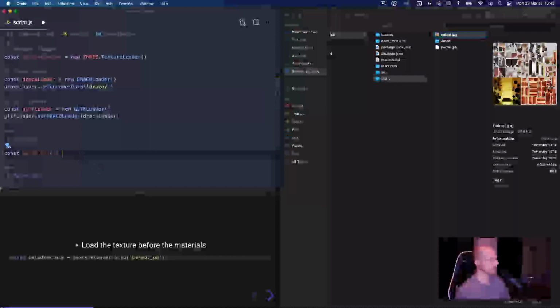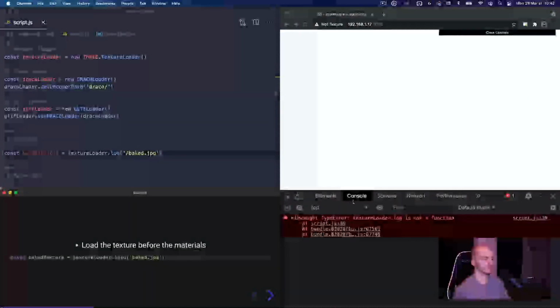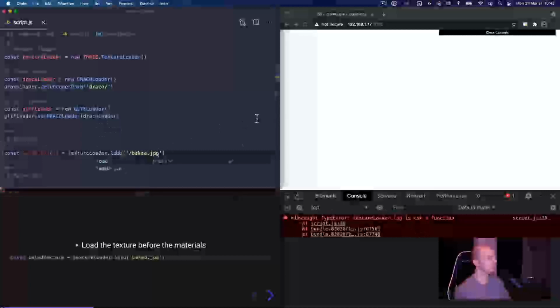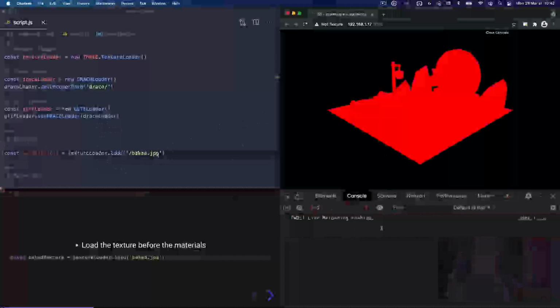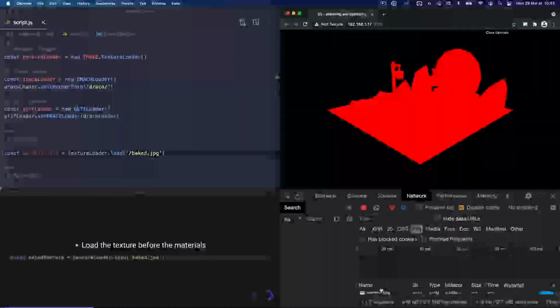Baked texture. I'm going to do textureLoader.load and the path to load the baked texture. And yet again, I didn't put the slash. It worked. If I put the slash, I can show you. Oh, sorry, I put log. It's load. So as you can see, it's working. I can show you there.